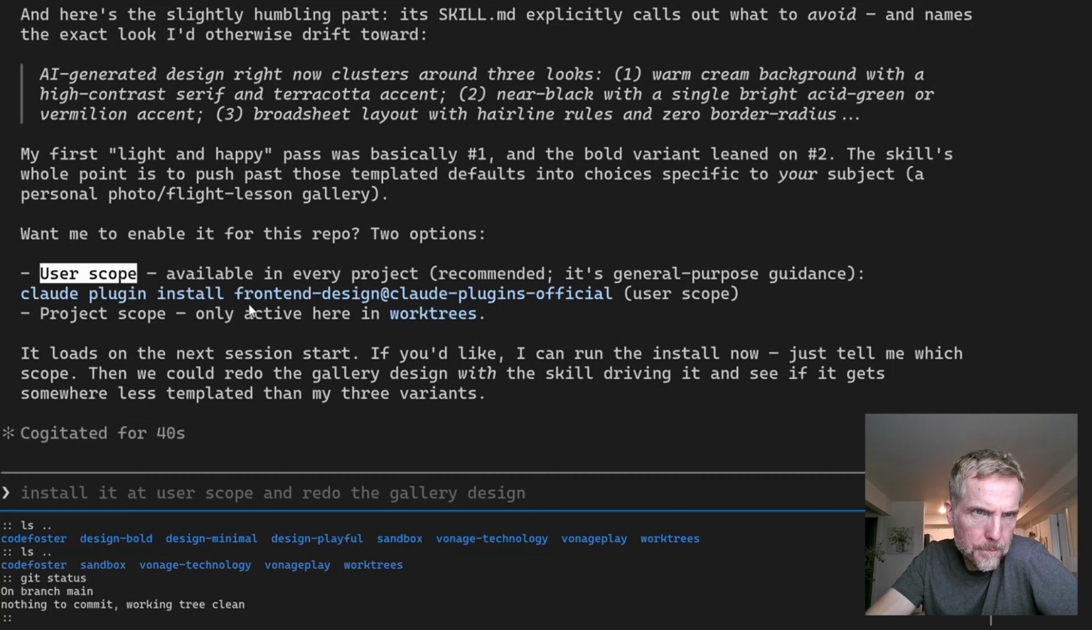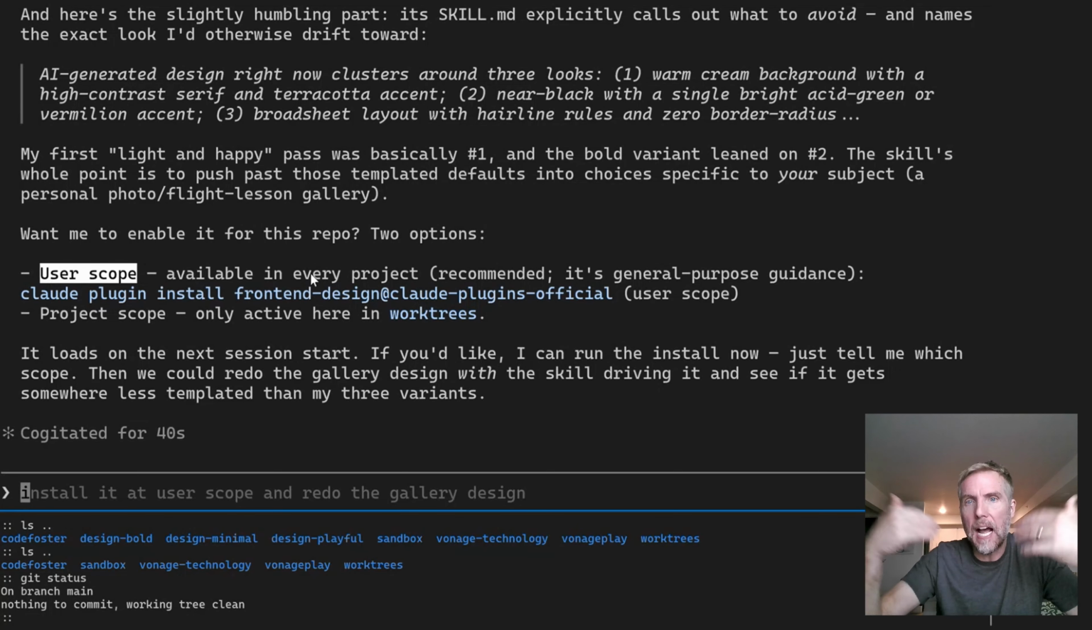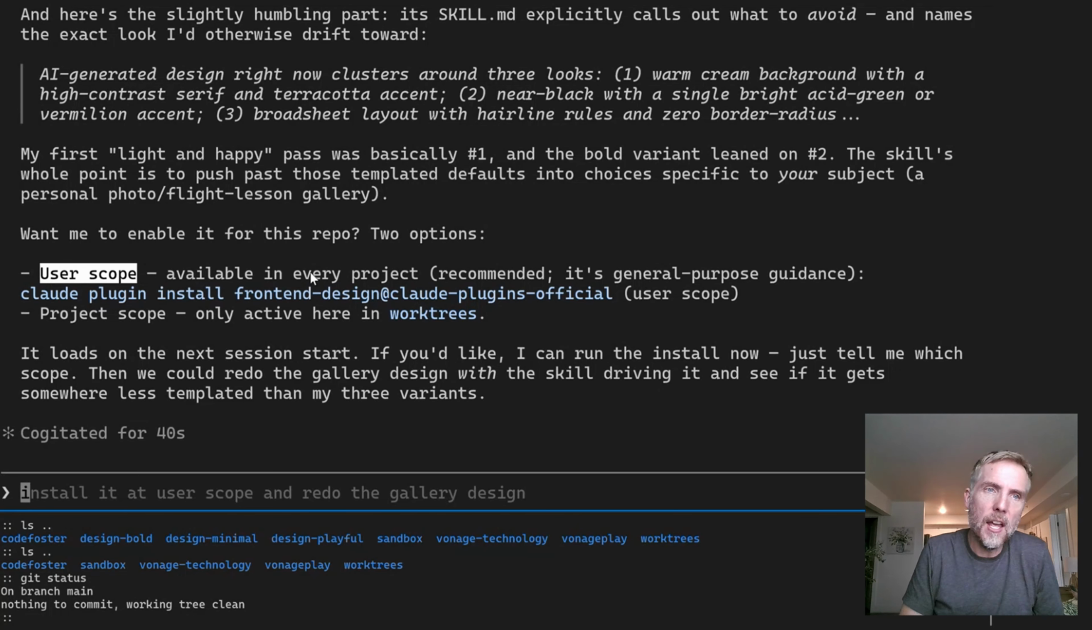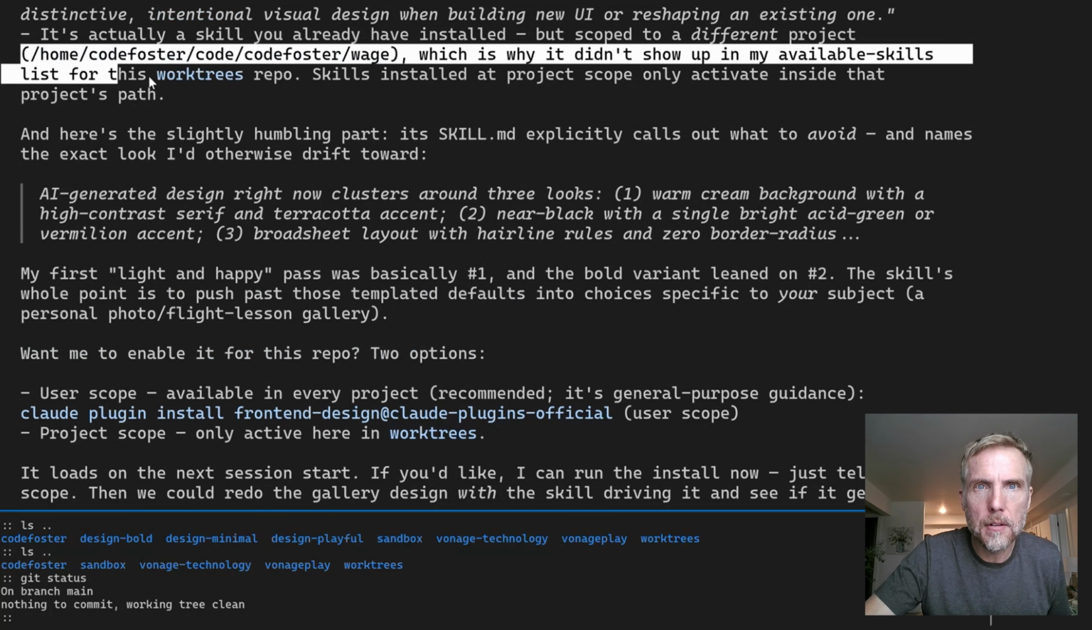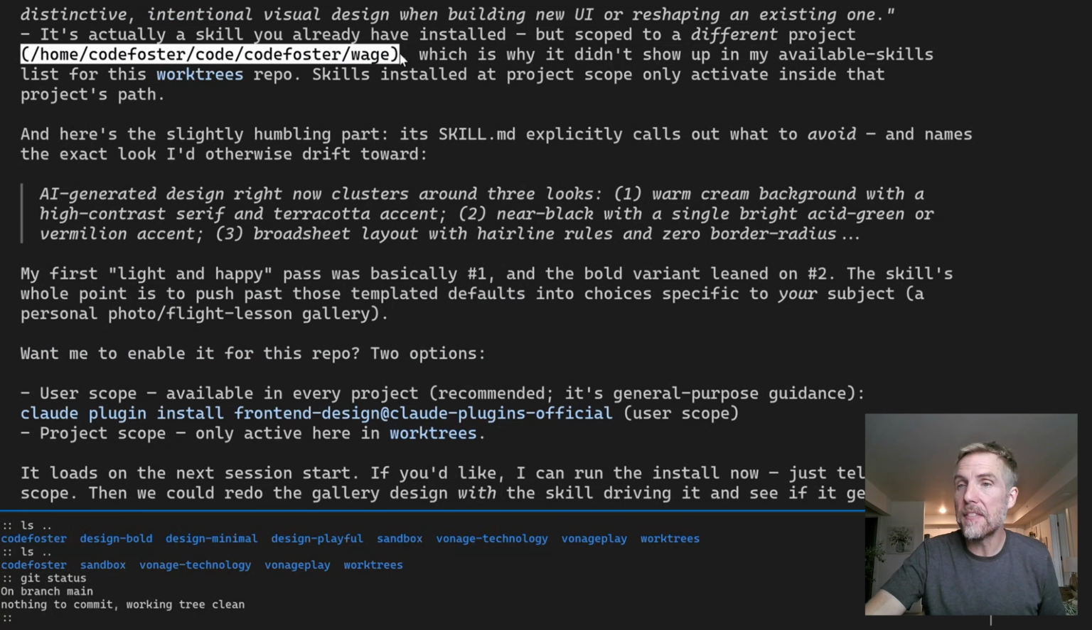What's that? You just went over my head. What just happened there? It said, yes, I found that skill in the marketplace and I can install it. And it's asking me, but you already have it. Well, I have it in this project. And I don't think I did that right when I added it, because I must have said I want to install this in the project, so that while I'm working on that project, it has the front end design skill.